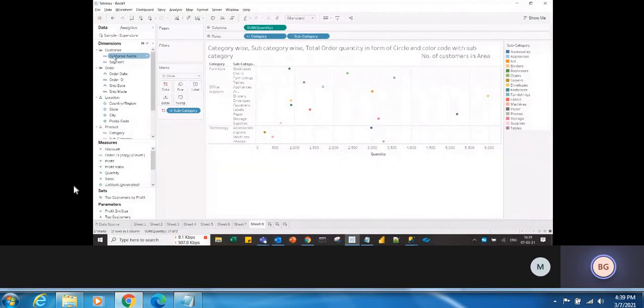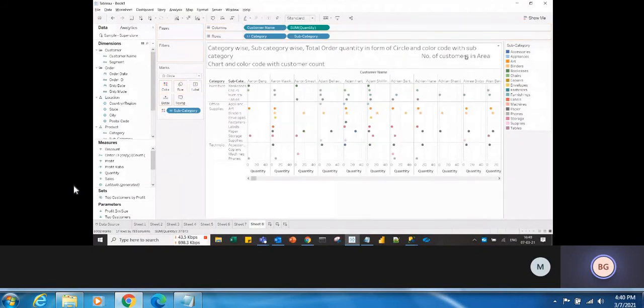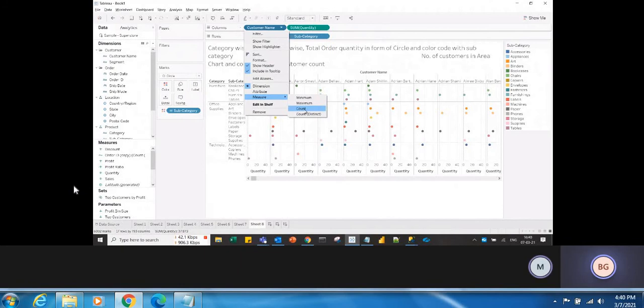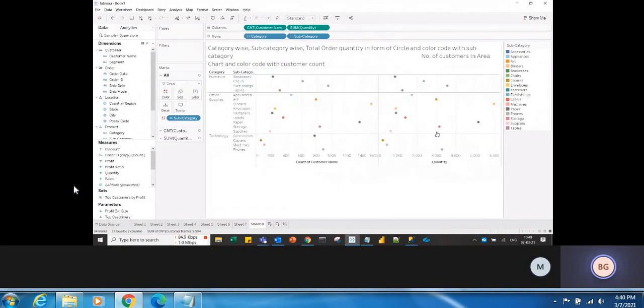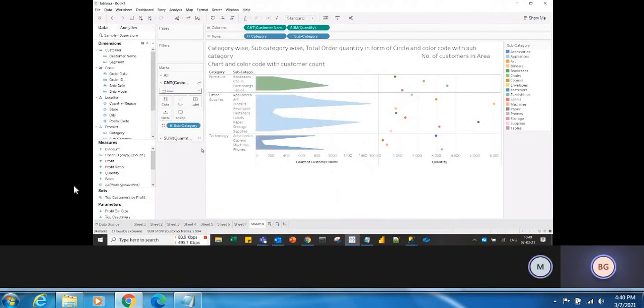So customer name into the measures, and we need to take the number of customers, right? How to get the number of customers? Just go to the measure and choose count. So we have the count of customers here, and the quantity. Then what is the next? This customer count should be in an area chart. So go to the customer count mark and select the chart type as area. Next, color code with customer count.